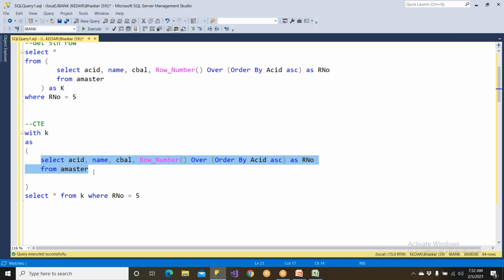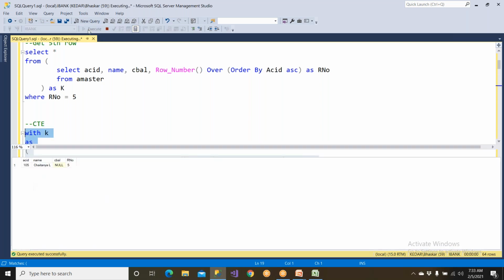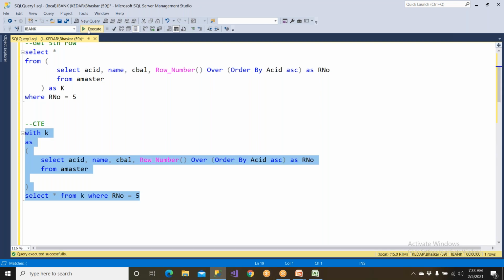K means this table. This table is not a table, it is a CTE, common table expression. So this is a temporary table. You understand it like this: the table gets created temporarily somewhere, the table name is this, and it is going to have some data. Clear? So you need to execute like this. We can create multiple tables like this.